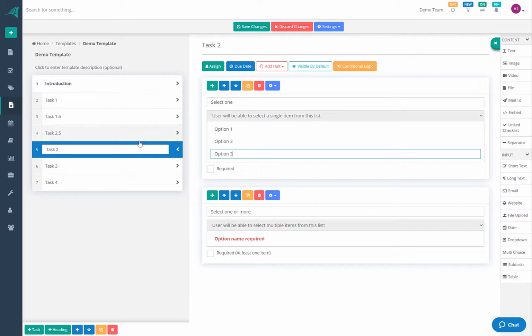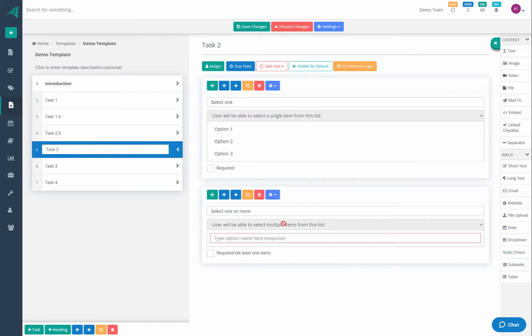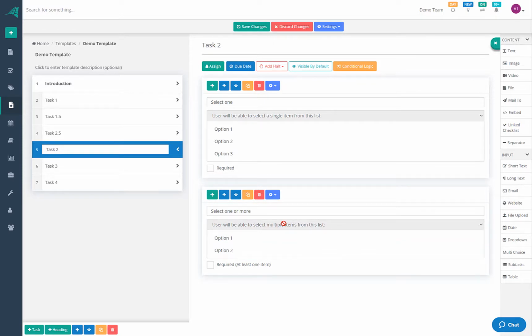It's very much like the tasks. You just type and hit return, and it adds a new option. And if you want to delete, you just delete in here, and it will delete them. Again, with all of these inputs, you can click required on these.